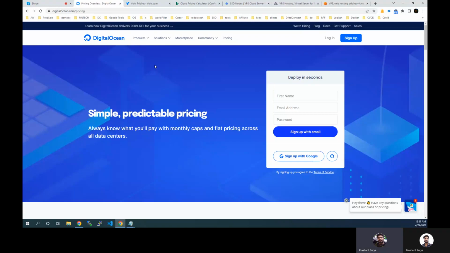The first one we will discuss is DigitalOcean. You have already heard about DigitalOcean. It is basically a platform service provider, and it calls its VPS a droplet. So you will create a droplet with your RAM and ROM, and you will get the bandwidth there.